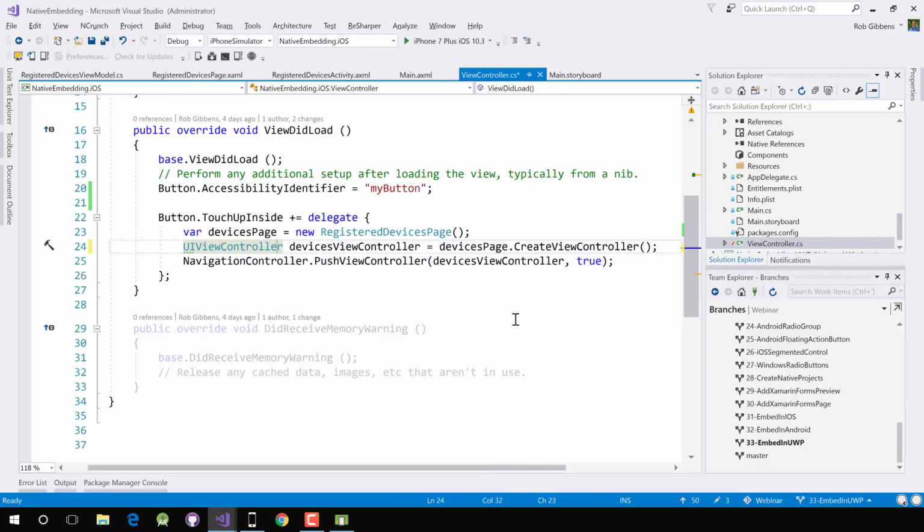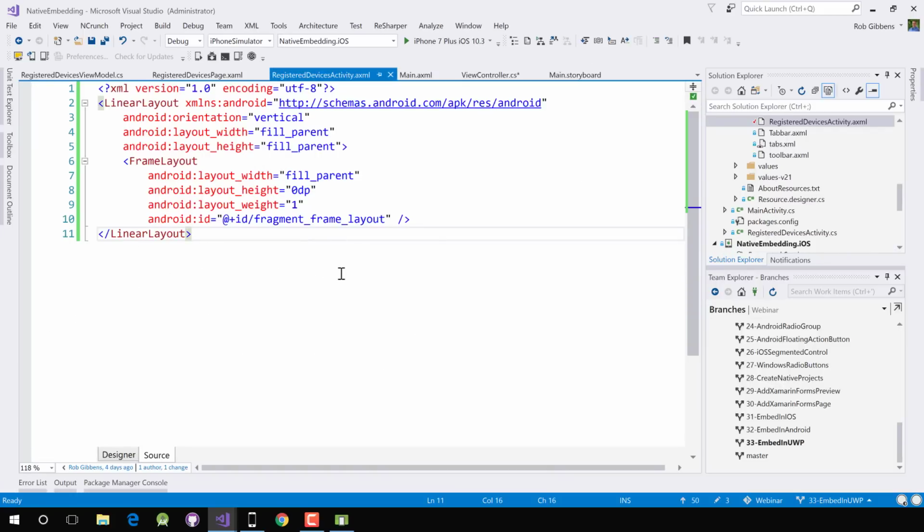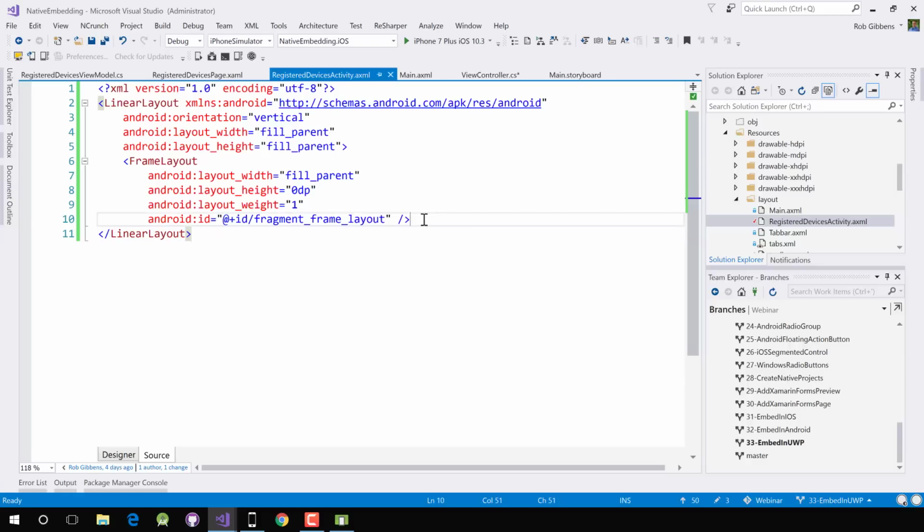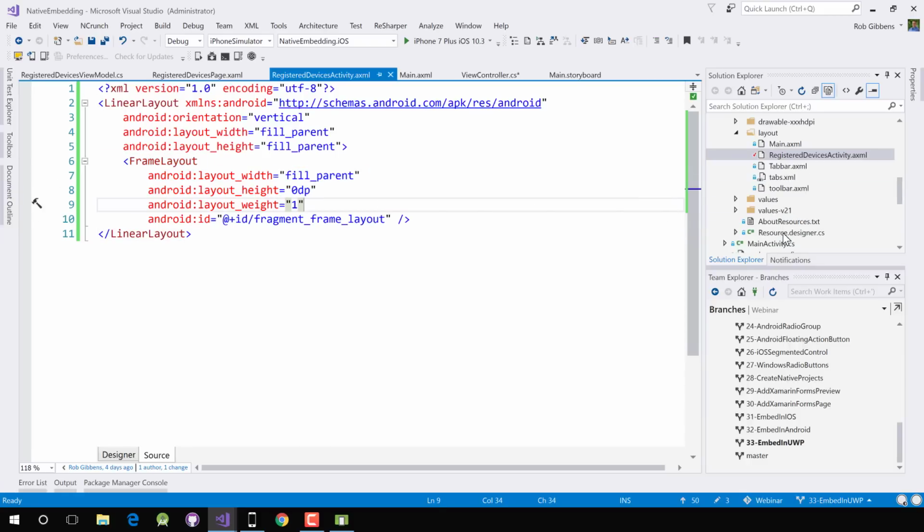Once I have that, I can do whatever I normally would do with a UI view controller in an iOS project, including pushing it onto my navigation stack. Android is a little bit different because in order to show this second page, I needed to create a new activity, this registered devices activity. And this is AXML, and it just has a single frame layout in there. That's going to be where I swap my fragment in and out.